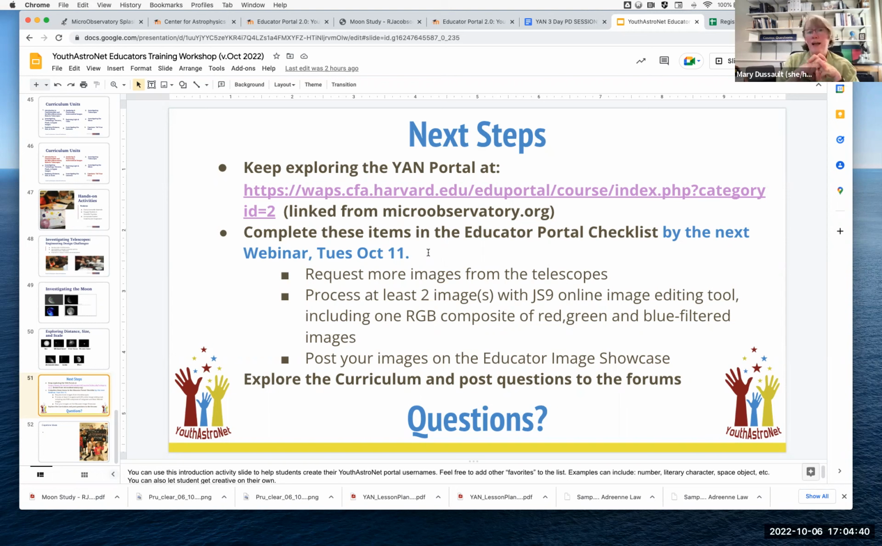The assignment for you is to request more images from the telescopes and process at least 2 of them, so you yourself get a feel. You don't have to become an expert, but try processing at least 2 images. And if you can, view the RGB tutorial on creating an RGB image. In that, you open up 3 images at once in JS9, red filtered, green filtered, blue filtered, and combine them. And then post them on the showcase.